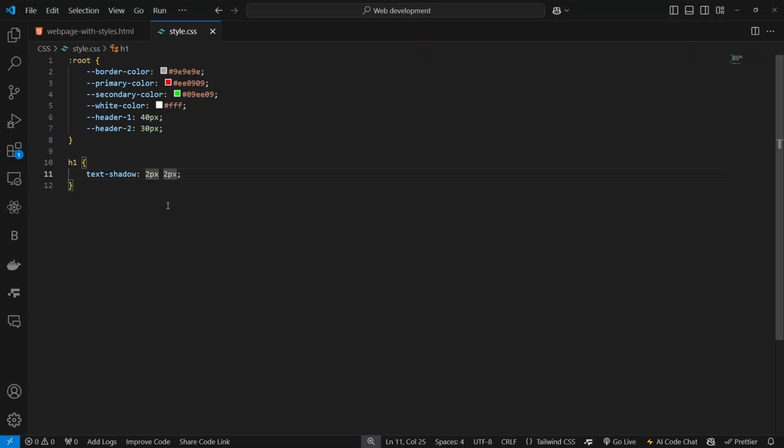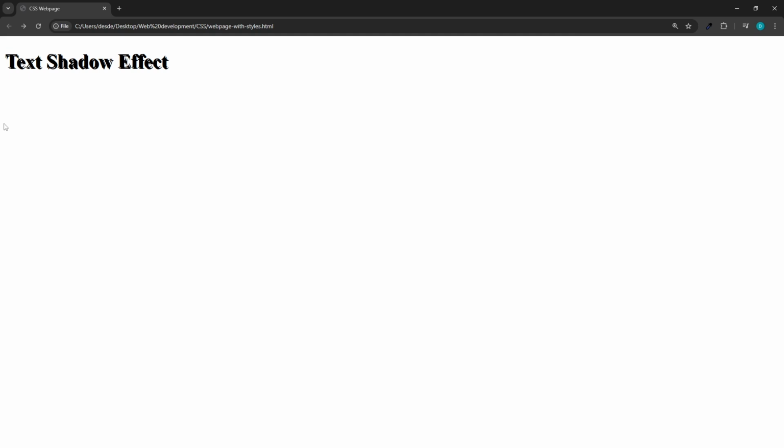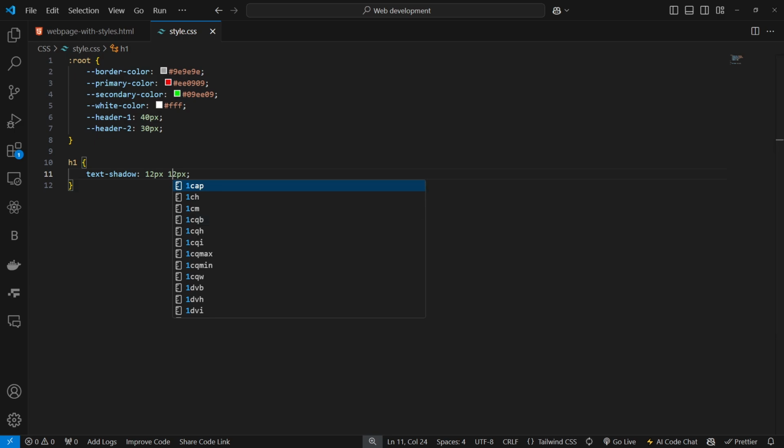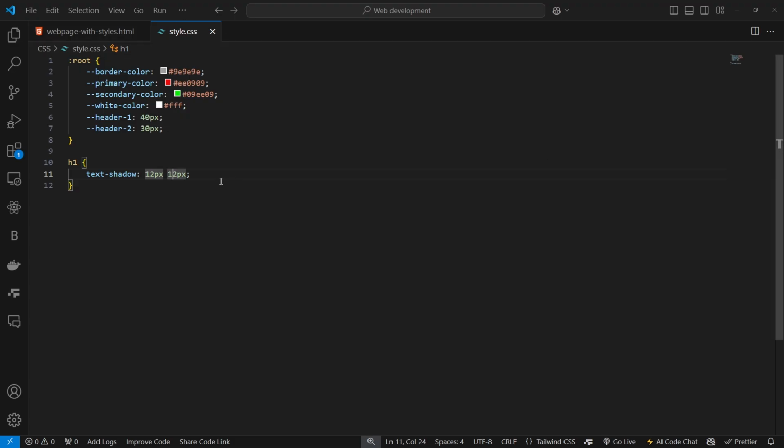So the more you increase one side, so this is the horizontal, that's the result, and if we do the same on the vertical, the shadow goes down. So just like that. So this is just a mirroring effect. But now there's one more. First of all, let's change the color.